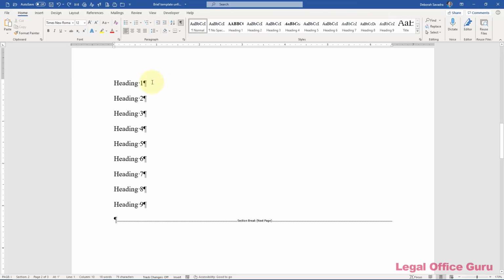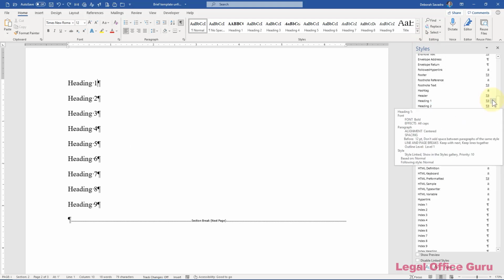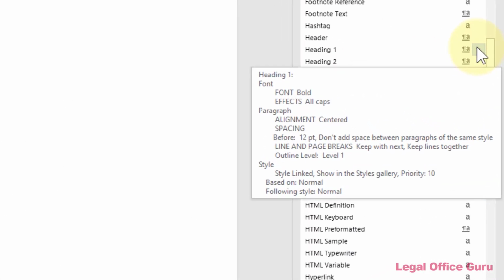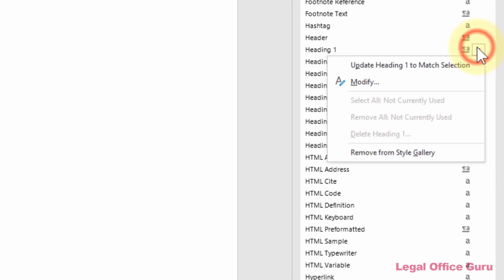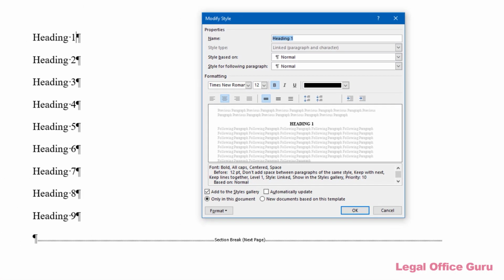To modify the 9 heading styles, you'll need to be in the Modify Style dialog box. There are 2 ways to get there. The fastest way is to click the drop-down that appears when you hover over a particular style in the Styles pane. And you get to the Styles pane by clicking this launcher arrow in the Styles area. Then when you hover over a particular style in the Styles pane, you've got a drop-down here, and then you can choose Modify, which will take you directly to the Modify Style dialog box with that style already chosen.